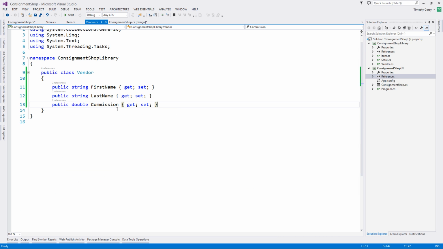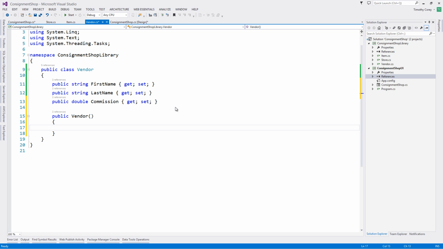Now, how do we create a default commission rate? Well, the way to do that would be to create a constructor. Now, a constructor is a special method that gets run when a new instance of this class gets created. To create a constructor, we can either type it out or we can hit CTOR to use a snippet, and tab twice. Now notice for a constructor, you can tell it's a constructor because there is no return type.